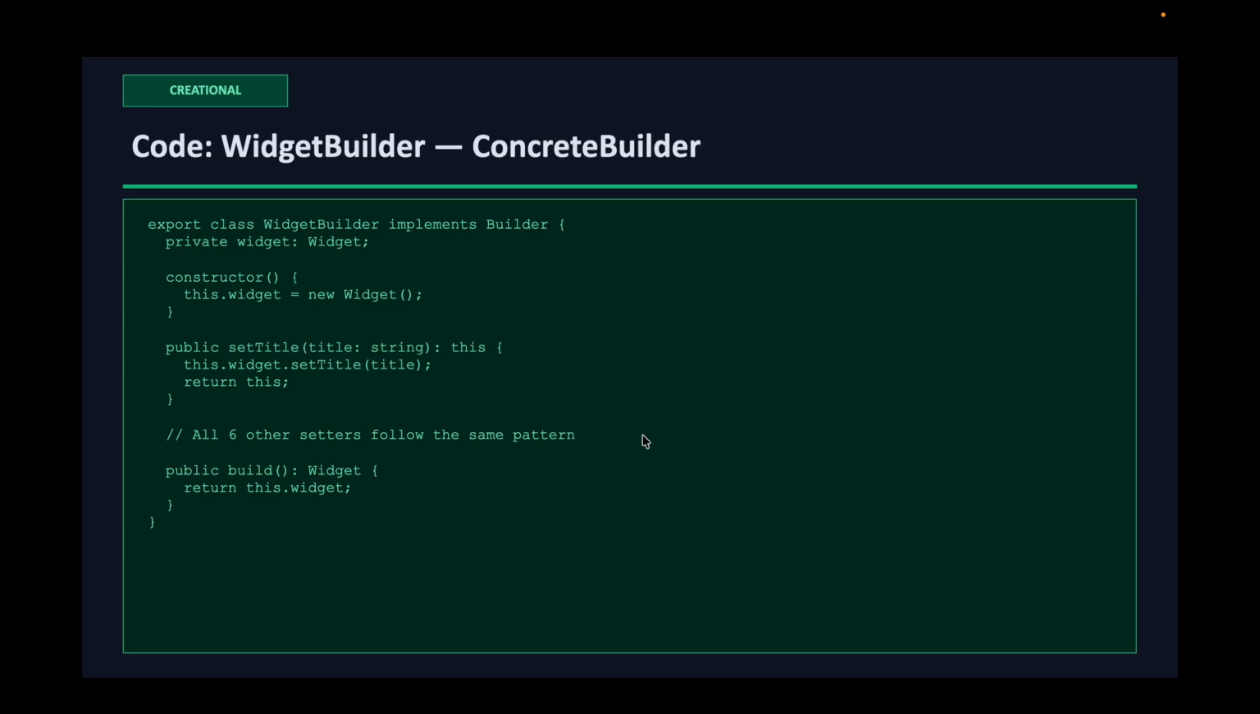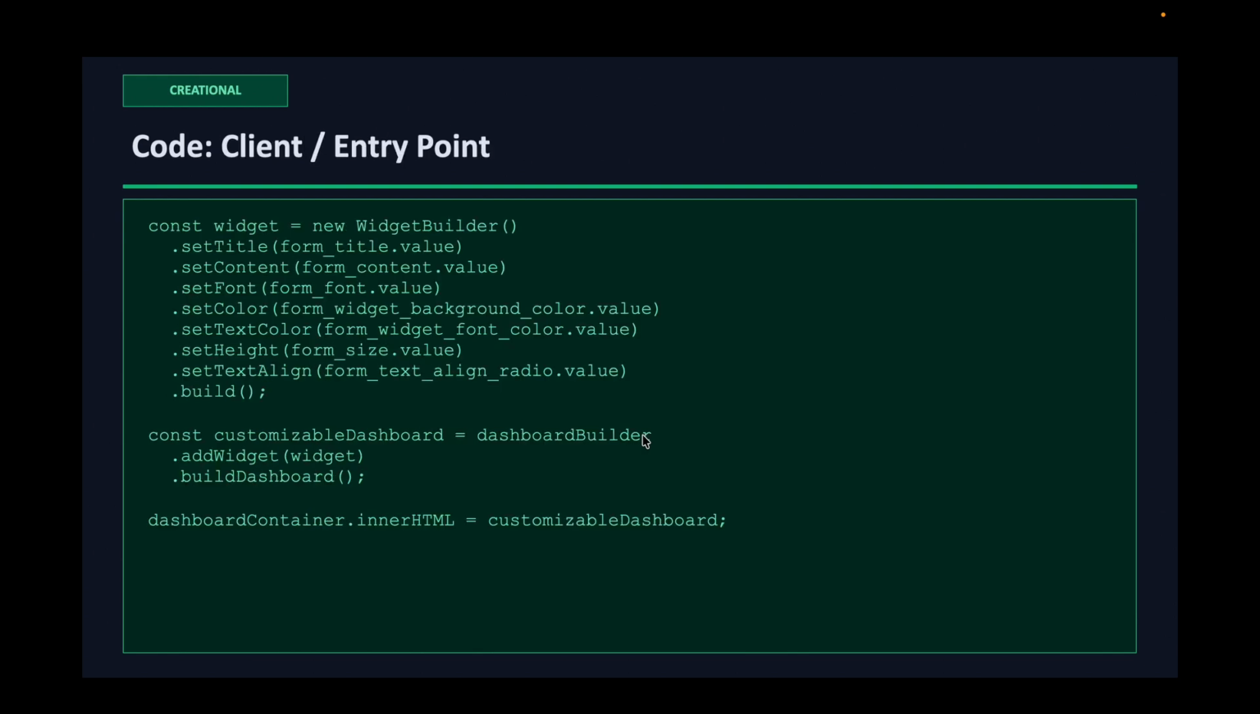Here is the widget builder. The constructor creates a fresh widget class. Each setter calls the corresponding method on the internal widget and returns this on it. The build method is the exit point. It returns the finished product. It's clean, predictable, and entirely mechanical. The builder's job is coordination, not computation.